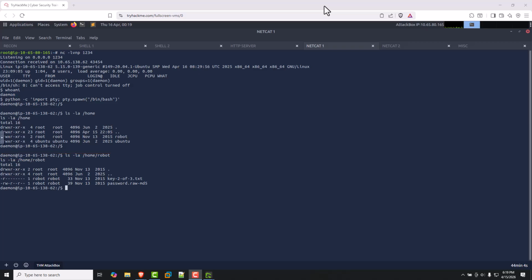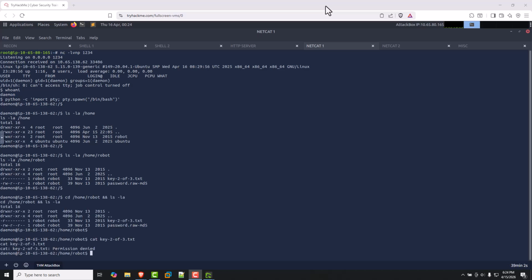Based on the output, it looks like there is a second flag titled key2of3.txt. I found the first one earlier in the robots.txt file. There is another file called password.raw-md5 that looks interesting. Inside the /home/robot folder, I can see the two files.